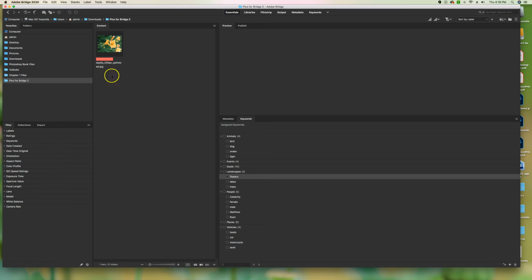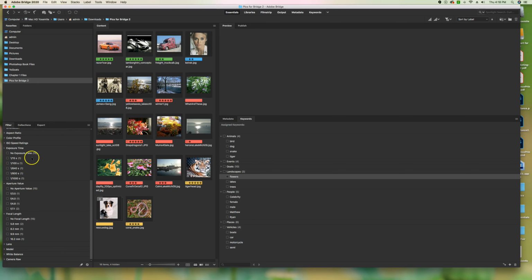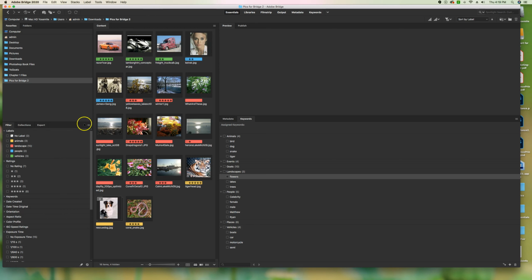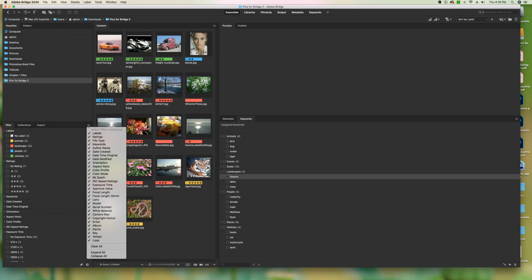And again, because I'm only seeing one picture here, I know that I have not cleared out all of my check marks. And I've got to figure out which one it is that I still have checked. There it is, that focal length. Okay, with all of those cleared out, I can see all of my pictures again.